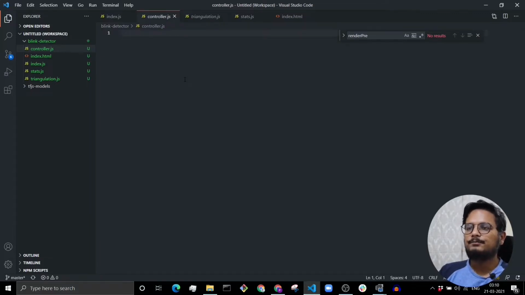Okay, let's think about what we want to do within controller.js, and then go ahead and implement that. So first of all, we want to get the relevant points on our eyebrows. Cool. And we want to create a data structure which will hold these points.